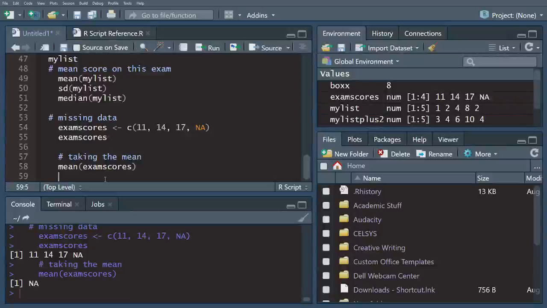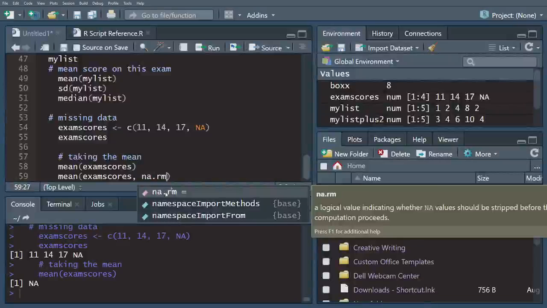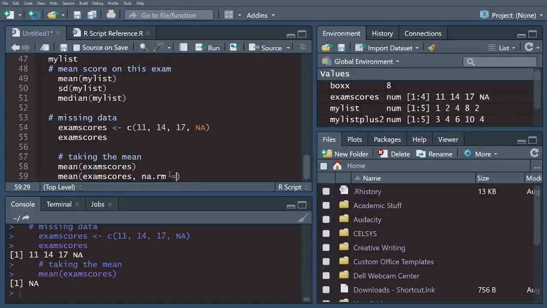Arguments are like additional pieces of information to a function. So you can say mean exam scores comma, and arguments are separated by commas. So this first argument in the mean function tells you what you're taking the mean of, and then you can go on and add additional information. If you have missing data for mean, the argument you use is na.rm. And as you can see, it's giving me a list of potential things that I can put there. So you do na.rm equals, and by default, the mean function says false.